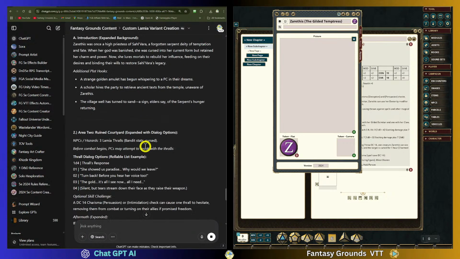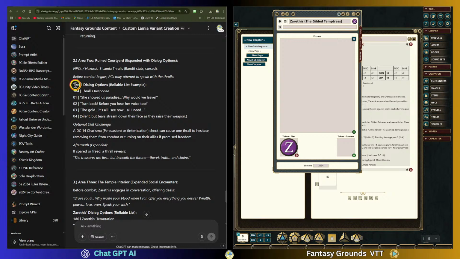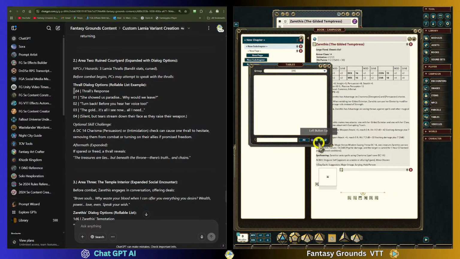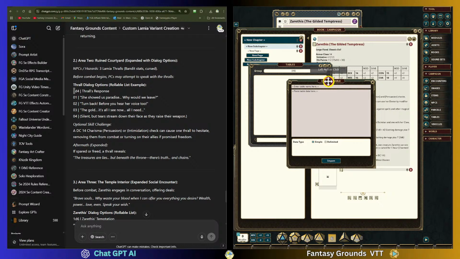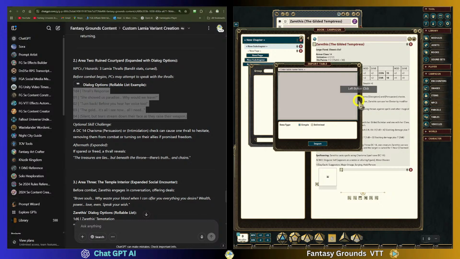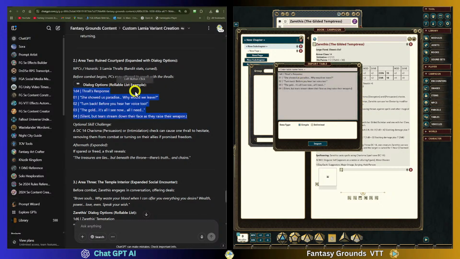So now it's going to revise this, and here we go. Here's the rollable list. That's exactly what I want, because when you go to import this into Fantasy Grounds, let's go to tables. And normally I'll hit this hamburger menu, and then I'll take this stuff here and paste that into the data field, and then here's the dialog options.